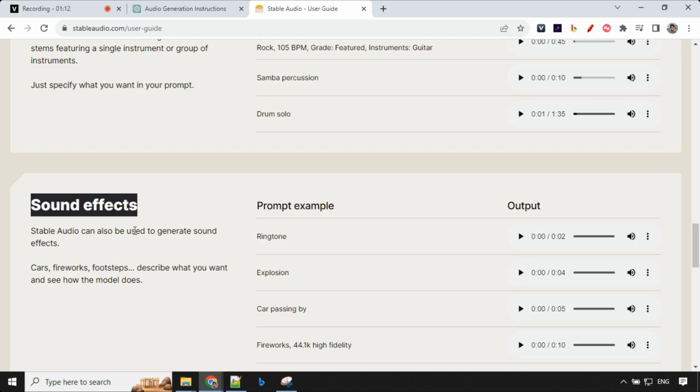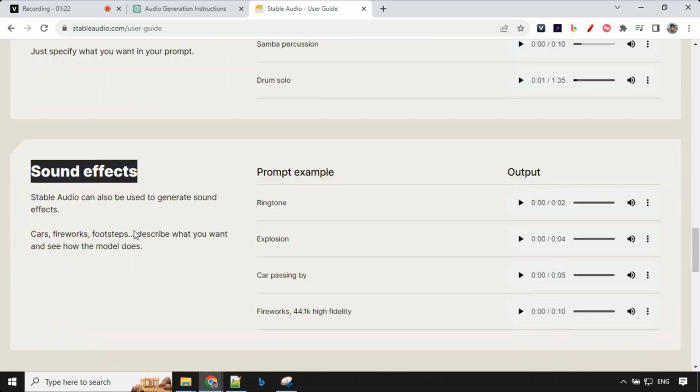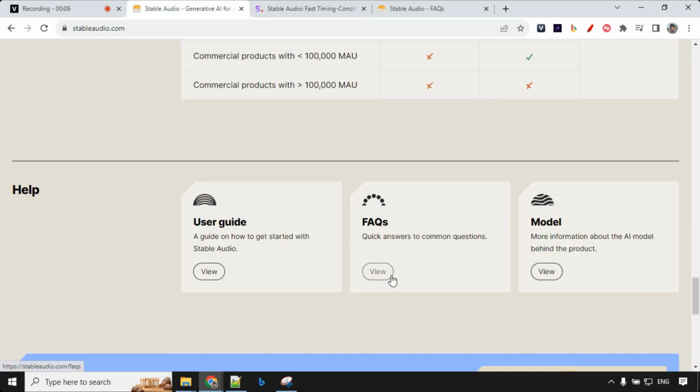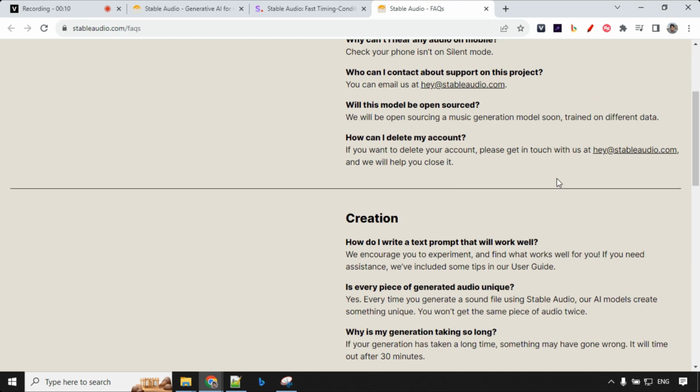These are really useful when you are creating any kind of video and you have a particular scene and you want to create specific music or sound effects. So you can go ahead and use this. This is really great. Under the help section, you have FAQs where you can find contact details and all other important information.